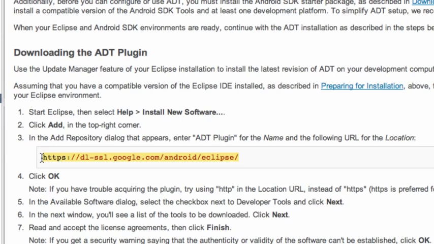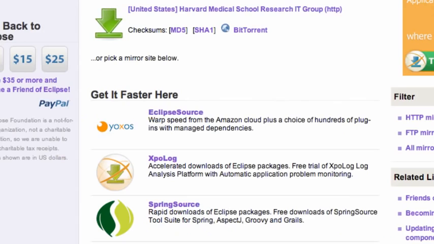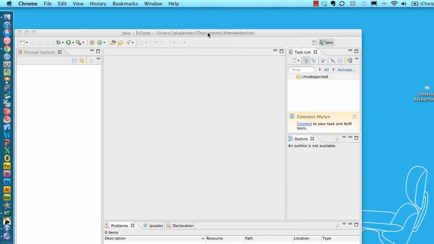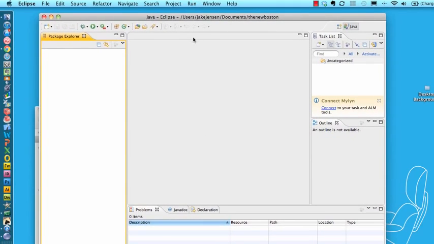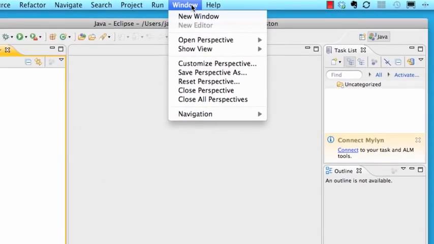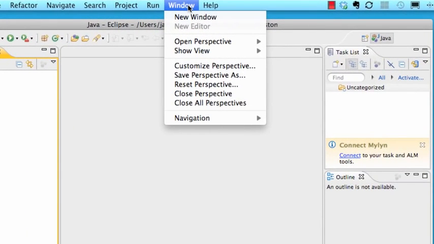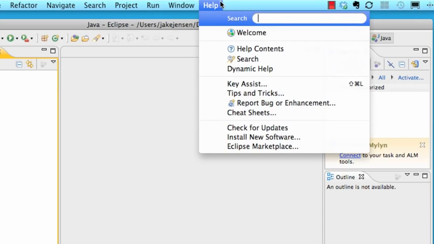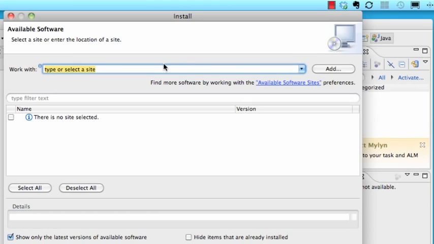What we're going to do is copy this link by Control-C or Command-C, whatever you guys are on, Windows or Mac. And now we're going to go back into Eclipse. On both Windows and Mac, it's under the Help tab, and it says Install New Software. So we're going to click that, and we're going to now paste that link right here and hit Add.